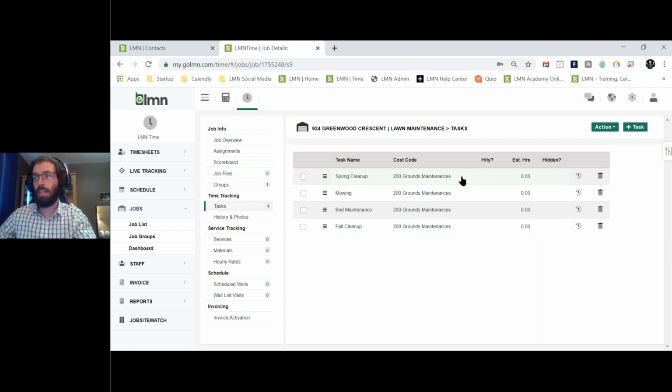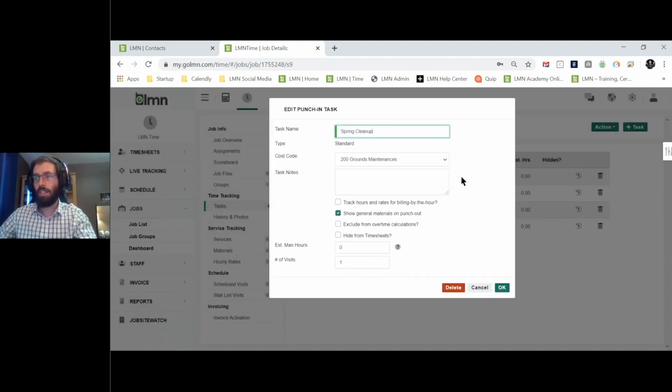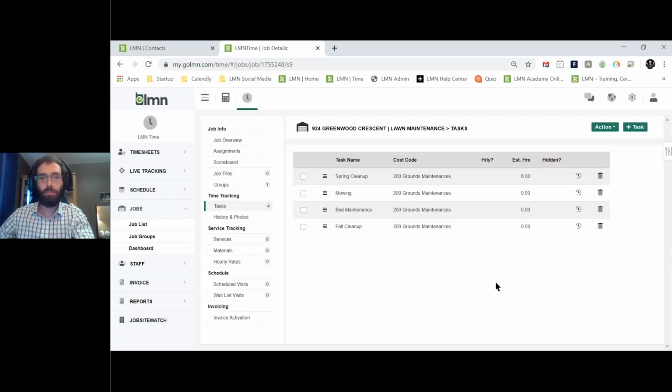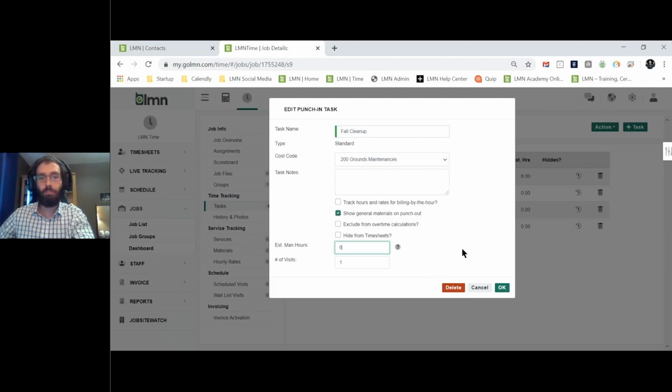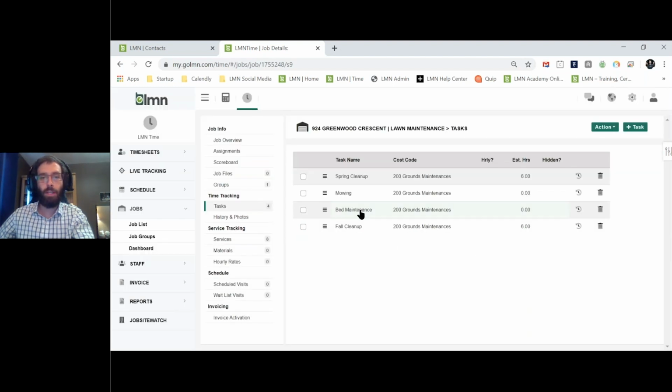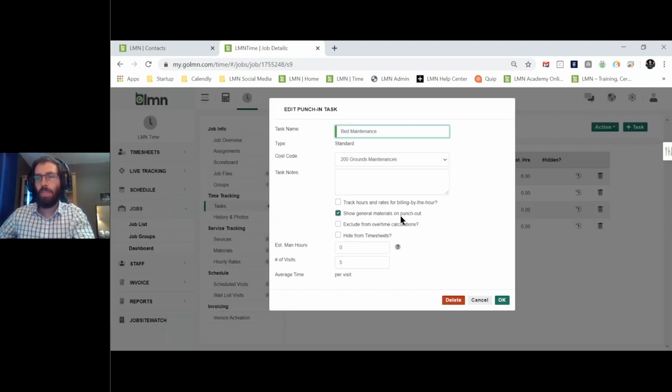All right, so spring cleanup, let's just say our spring cleanup takes 6 hours over 1 visit. Fall cleanup, let's do 6 hours over 1 visit. Our bed maintenance, 2.5 hours, my apologies. So what we're saying here is estimated hours, or estimated man hours is the way that we like to look at it. And what that means basically is if one person were to show up on the property, how long would it take that person to do this work for the entirety of the contract?